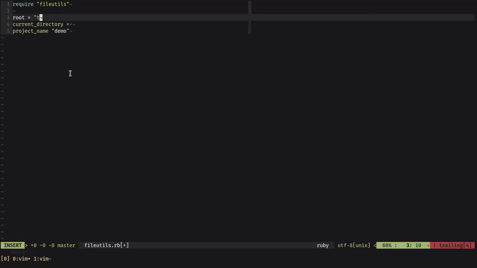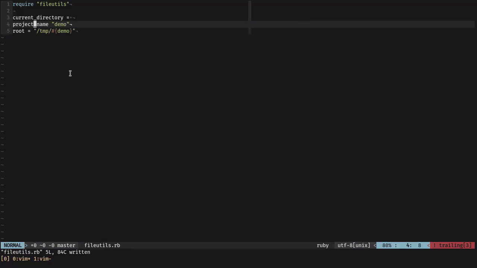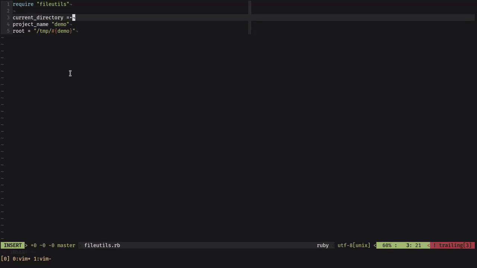Now, as the root directory, I want to store it in /tmp/demo. Wait for it, we should put this at the very end and make it the project's folder to match the project name. Now, as for the current directory, we're actually going to resort to Dir.pwd. The result of typing something like that is going to be the current directory.